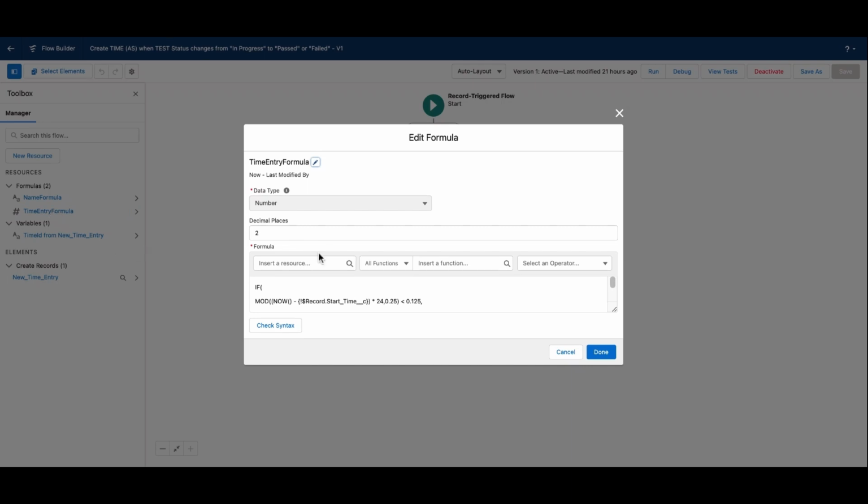For the hours, I'm taking the start time and I'm subtracting it from the time of now, and I'm also calculating it to the nearest quarter hour. So if you don't want quarter hours, you can just use now in the start time. But here, I am rounding to the nearest quarter of an hour.